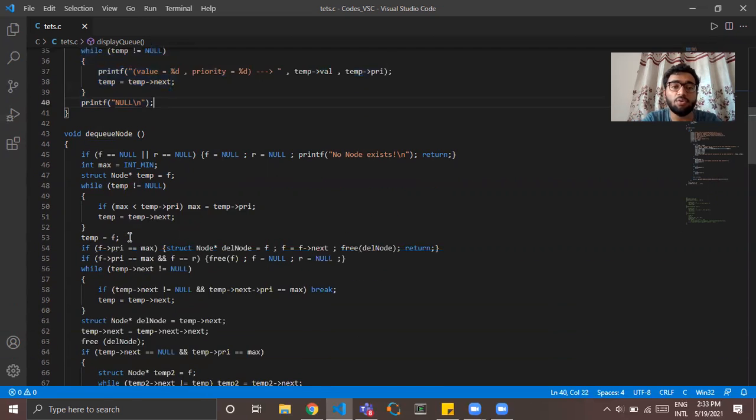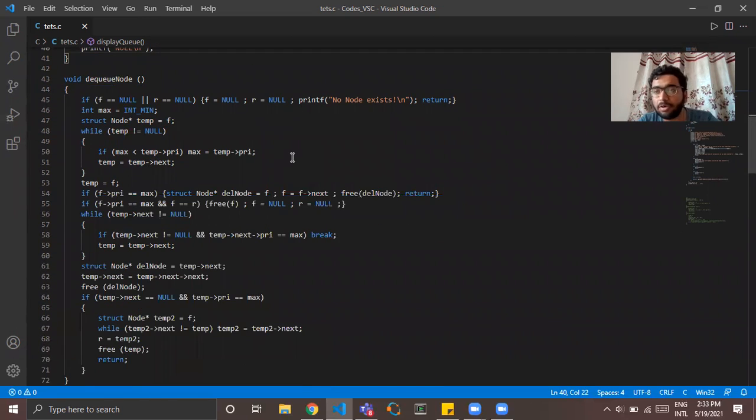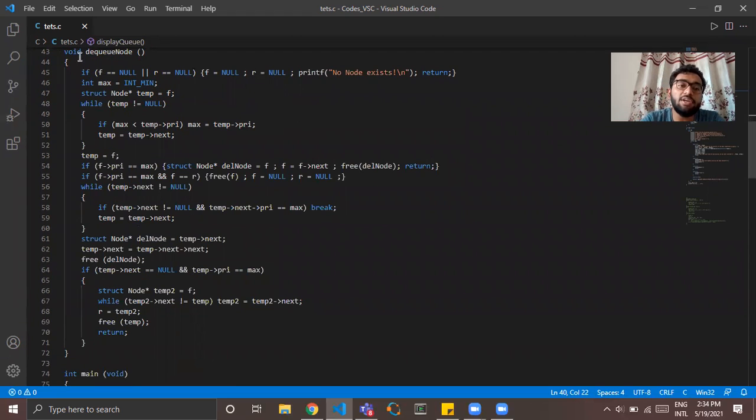Now moving on to the DQ node operation. Now the DQ node operation is a bit complex, although it surely can be made a bit more efficient, but this is the code that I've written, this is the operation that I have. So in DQ node, the first thing that we're checking is that we are not in an underflow condition. So if f equals null or r equals null, make both of these attributes null because I've made some inefficiency here, so I have to adjust for that here. I also have to make the value of r null. And we have to print that no node is existent. That means there's an underflow condition and returning the control back to main.